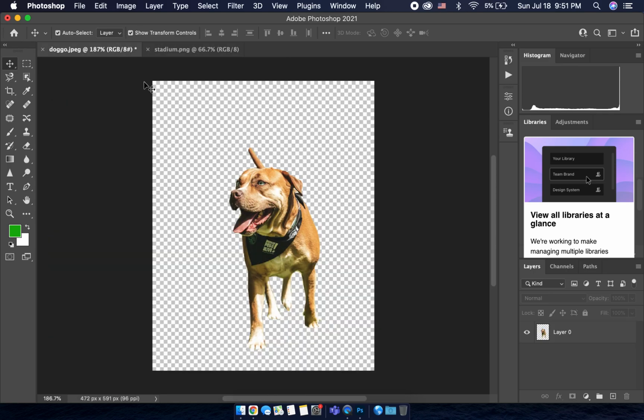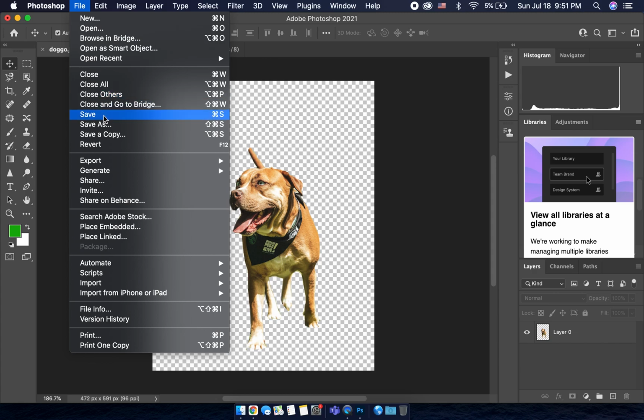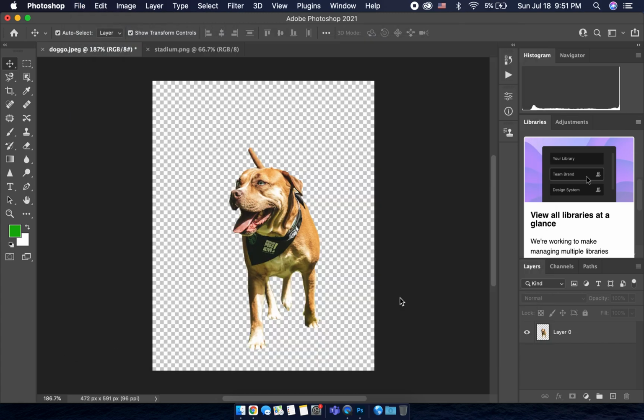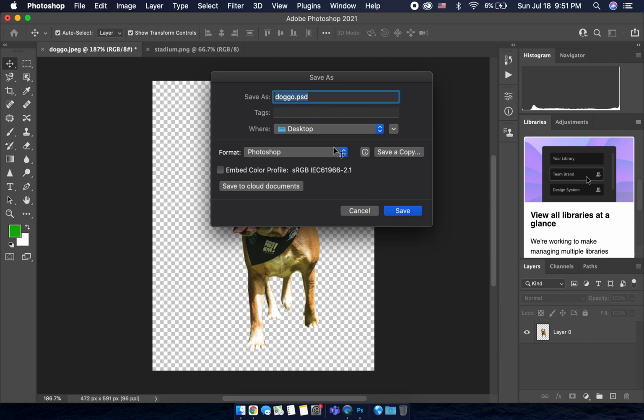First of all, I'm going to go ahead and save this image, so File, Save. I'm going to go ahead and save on my computer, and I want to make sure that this image has a transparent background. So I'm actually going to save it as a PNG. PNG files are able to have these transparent backgrounds. If I were to save this as a JPEG, it's going to go ahead and put a white background on it. So go ahead and make sure it's saved as a PNG file.